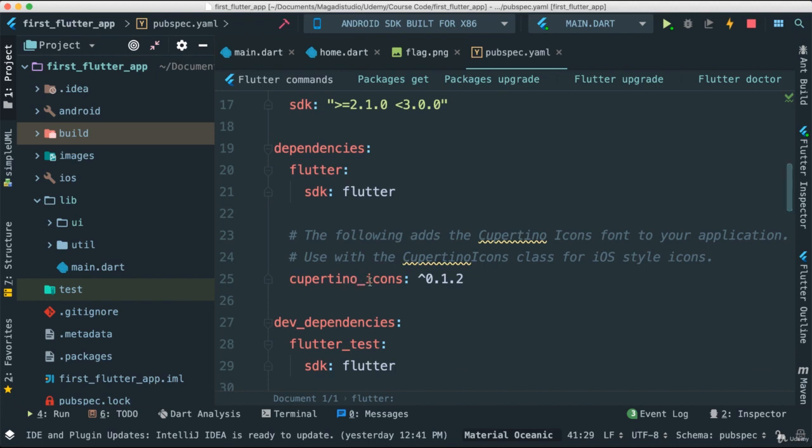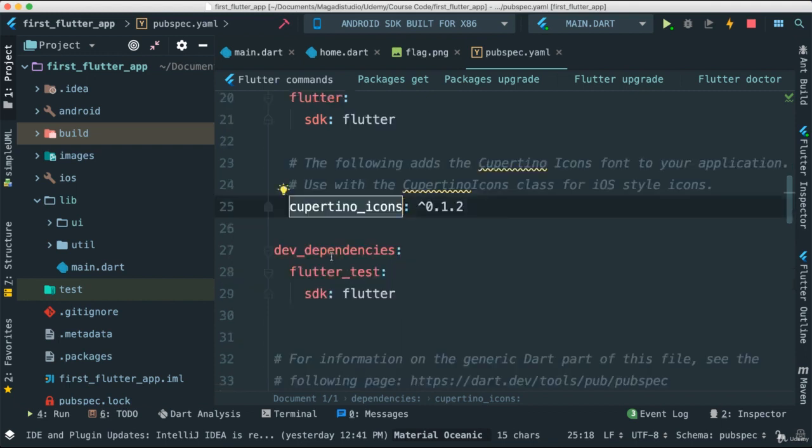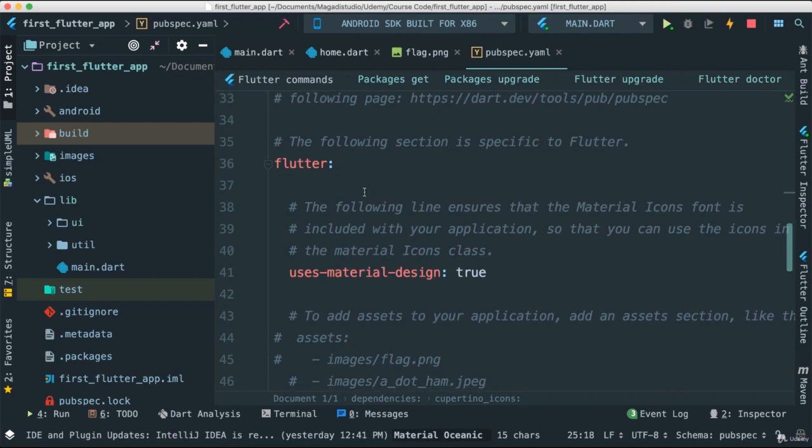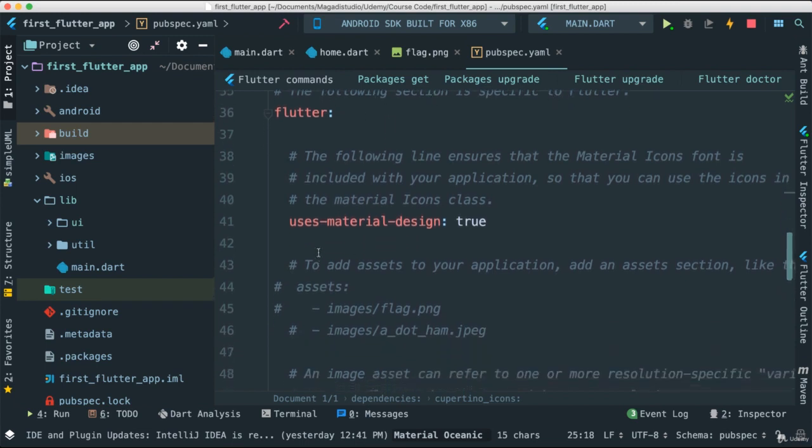In this case, Cupertino icons, and there's the version here. So that means we are using Cupertino icons as a dependency in our project. Cupertino is the iOS side of things. And we have the dev dependencies here. We have the Flutter test, which we haven't looked at. And down here, it says the following section is specific to Flutter. So now we're saying that one of the main dependencies must use material design to true. This is true because that means it uses material design.